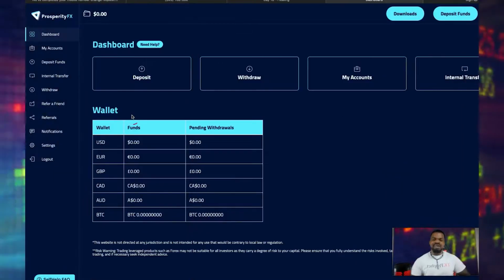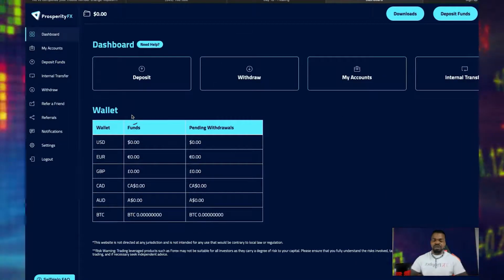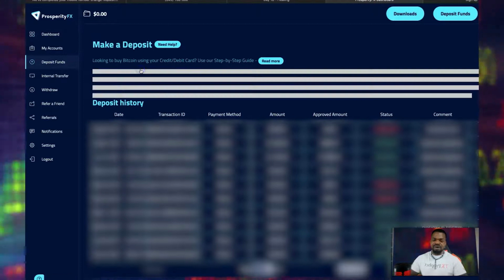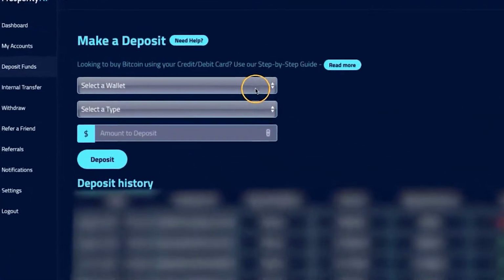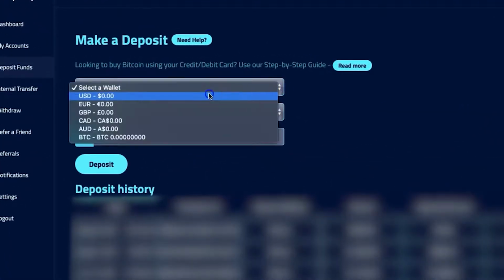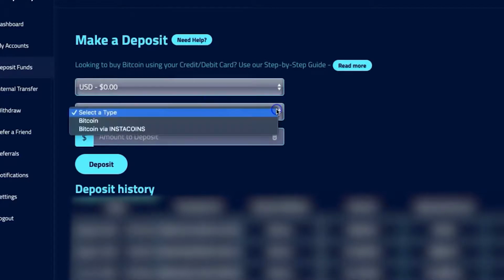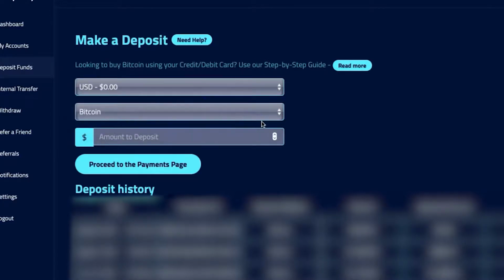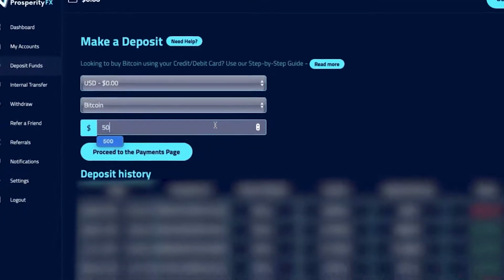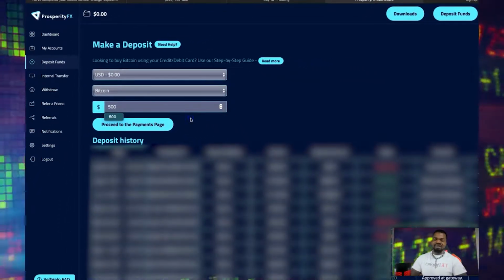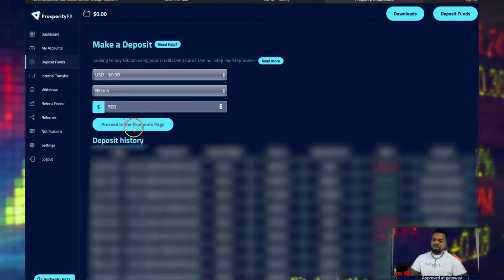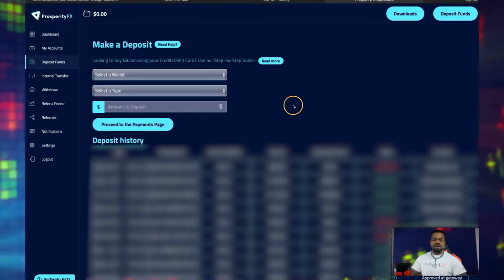Okay, now that we have everything set up, let's go ahead with the deposit. We will select deposit. Select our wallet, mine is USD. Select the deposit type, which is Bitcoin. From here, you would type in the deposit amount, which is $500 in this case. Okay, now let's proceed to the payment page.